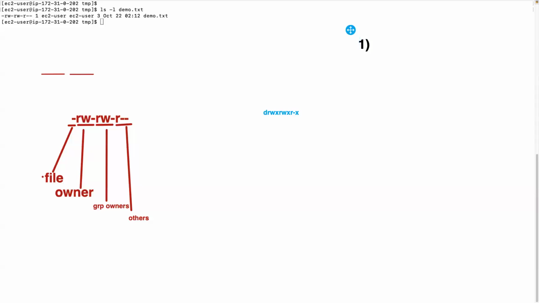It's a simple logic. Tom is in the others group. He has only read permission. So what should we give? We can add, with chmod, write permission to the others group. This is one thing. But if you do this, whoever is in the others group, everyone will get write permission, right?